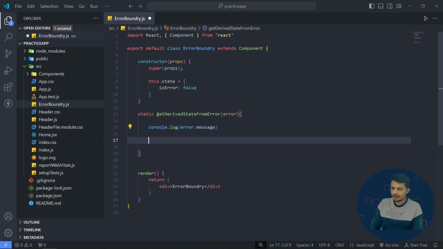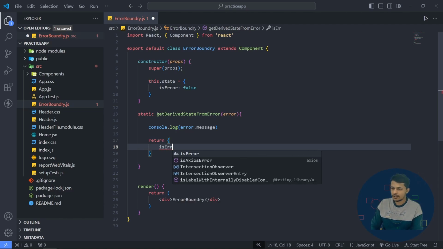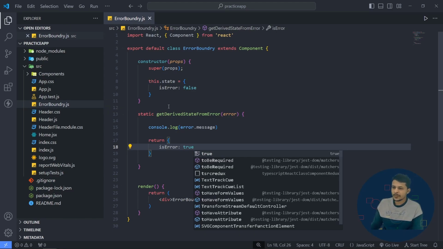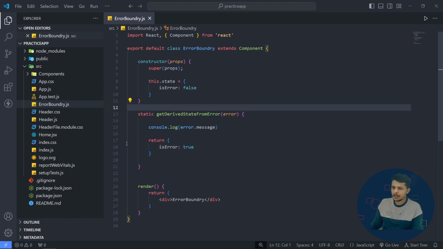Okay, and then what we can do is we can return an object. In that object we can say isError true. Okay, like this. So this is the second part to do.